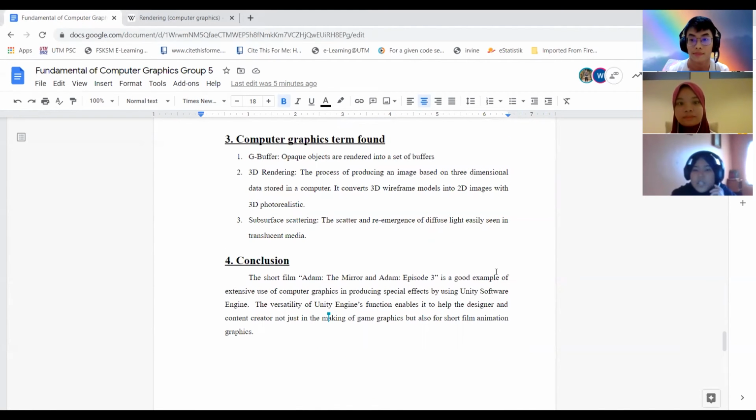Alright, thank you, Atiqah. From this assignment, we found 3 terms for computer graphics, which are G-buffer, 3D rendering, and subsurface scattering. The G-buffer pass renders each game object once, which outputs diffuse and specular color, surface smoothness, surface normal, and emission plus ambient reflection light map that are rendered into the G-buffer section. The G-buffer section is set up as global shader properties for later access by shaders.